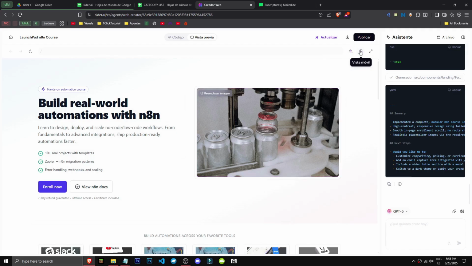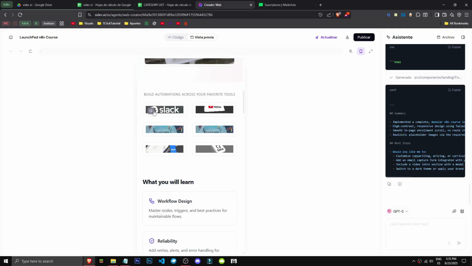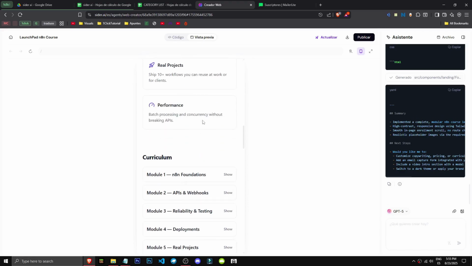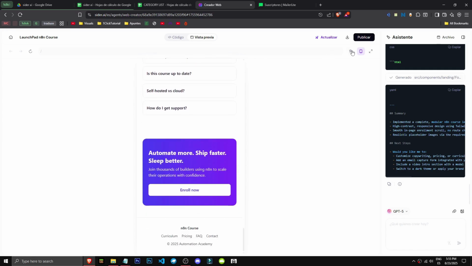We can select an element and modify it. Let's see how it looks on mobile. And on mobile, well, it doesn't look that great. These images here don't make much sense anymore. This part looks good, and this does too. You can see how it's built.